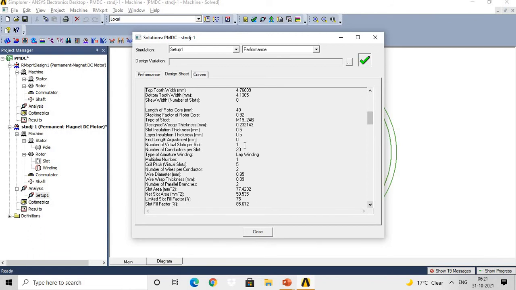Number of conductors per slot is 20. Type of armature winding is lap winding. Then multiplex number is 1, coil pitch in virtual slots is 5. Number of wires per conductor is 2. Wire diameter is 0.95 mm. Wire wrap thickness 0.09 mm. Number of parallel branches is 2. Slot area is 77.42 mm square. Net slot area is 50.53 mm square.